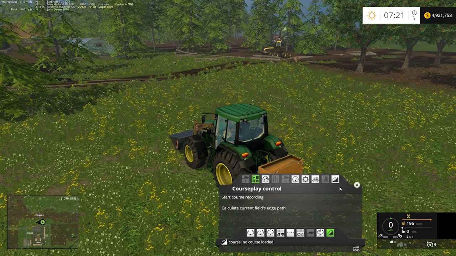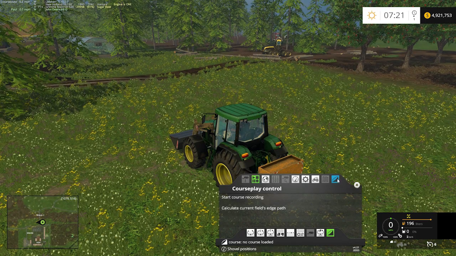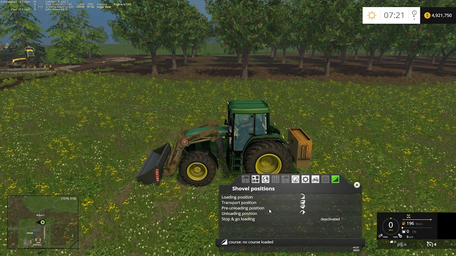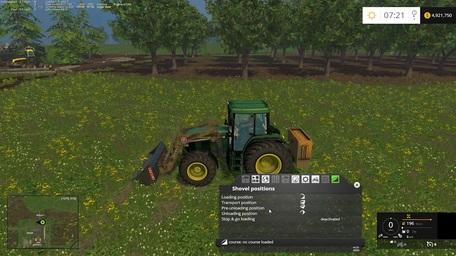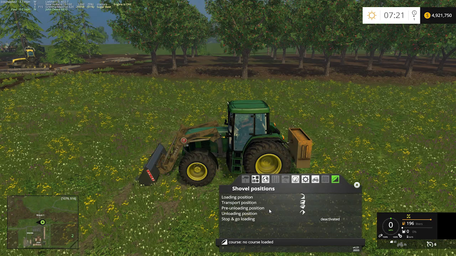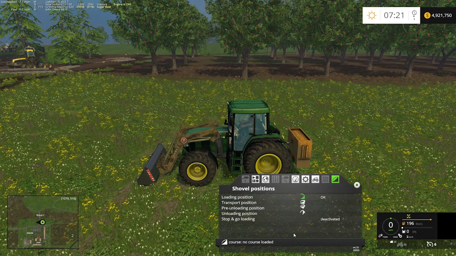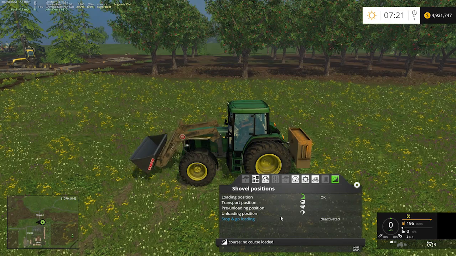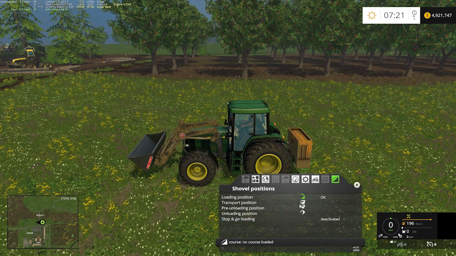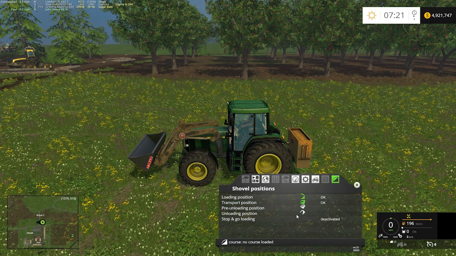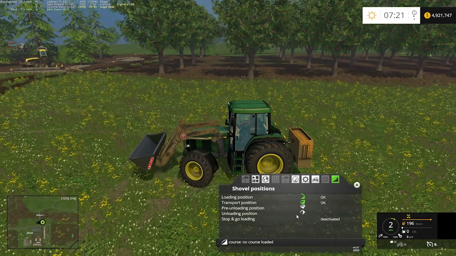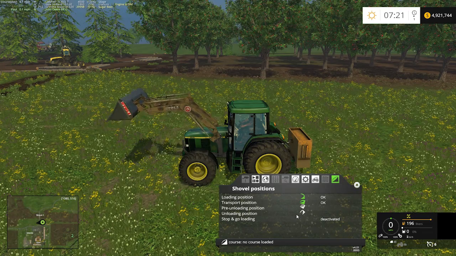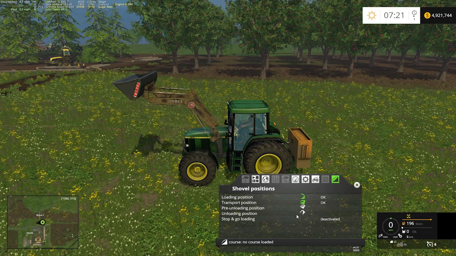Alright, so we're going to go into our fill and empty shovel mode. I'm going to go into shovel positions, and we're going to preset everything. First thing we're going to do is set our load position, and that looks good right there. We'll save that. We'll do our transport position, which we're just going to cock that and raise it up slightly. Our pre-unload position, we're going to raise that up pretty high here.